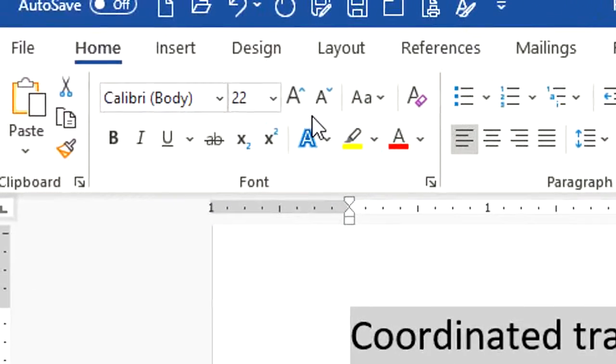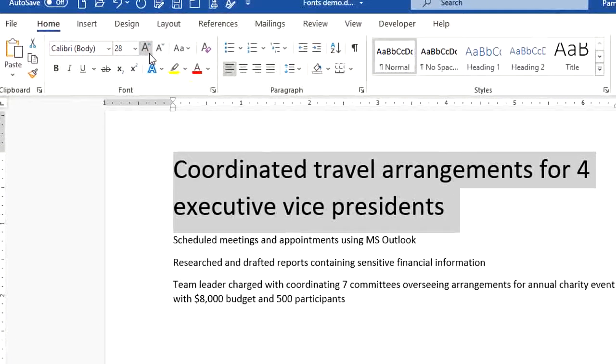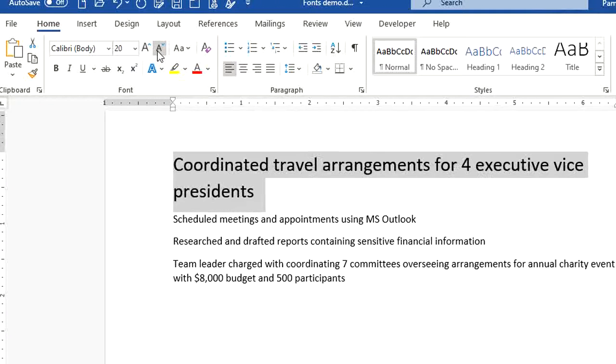Or I can use these 2 buttons. This one is increase the font size. It's even larger. This one is decrease the font size. It does not matter which one you choose, whether you're going to do the drop down or whether you're going to do the buttons, they do the same thing. As far as your resume goes, most experts suggest that you keep your font between 10 and 12 point.